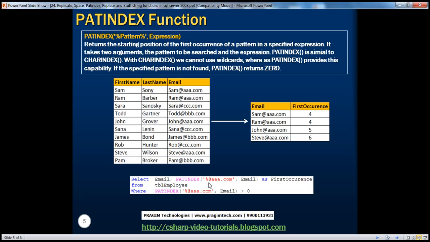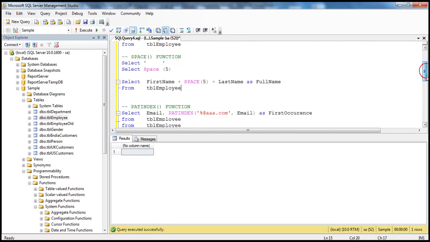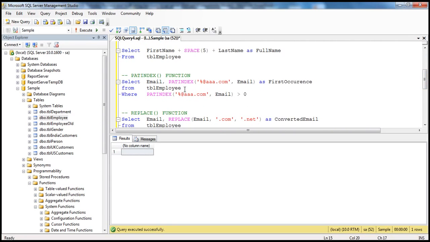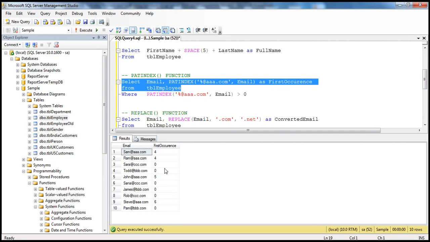So we are specifying, I want the pattern index of this at aaa.com, but I don't care what is really before that at symbol. And I want to find this pattern in the email column of the employee table. Obviously when we execute that query, I'm executing this query without the where clause.